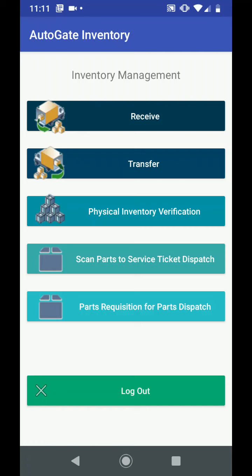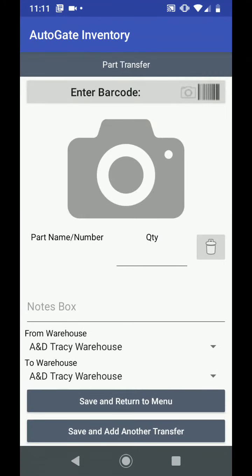This is a short video on how to use AutoGate Inventory application for transferring parts between warehouses. We're gonna use the second option on this menu to transfer parts between warehouses. So we're gonna go into transfer option. We are taken to this screen.